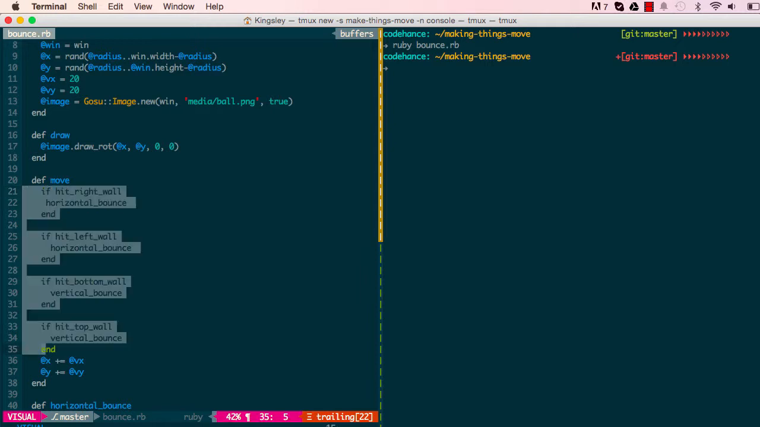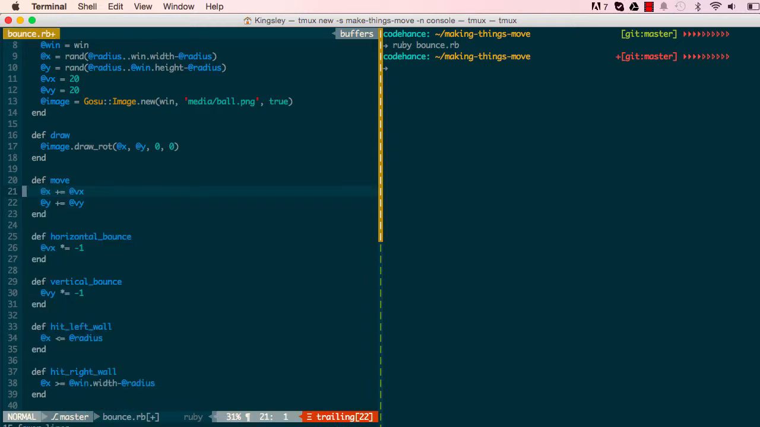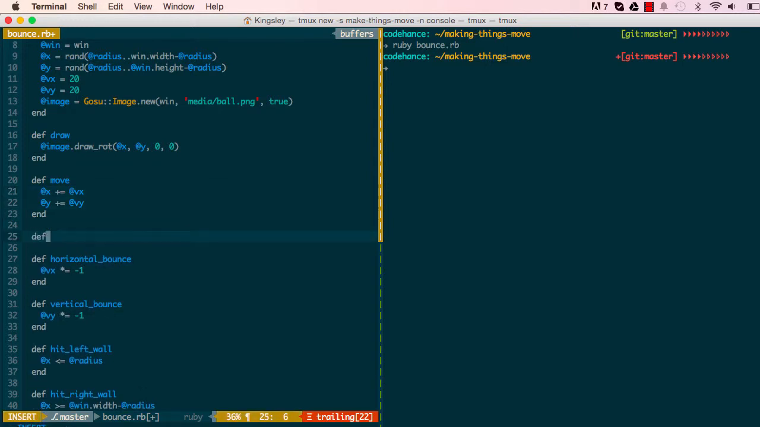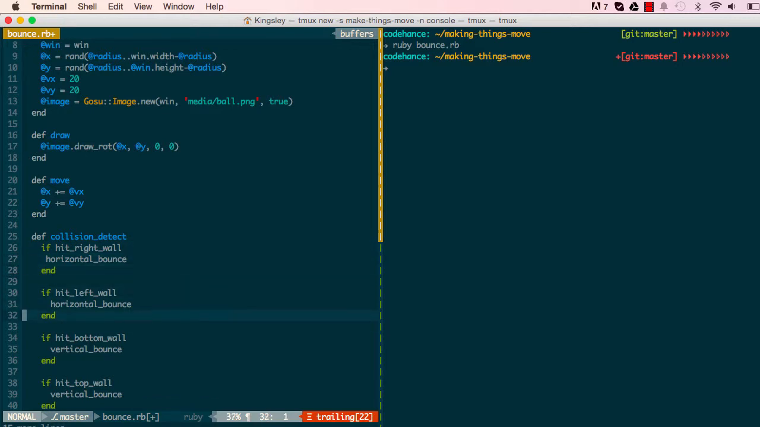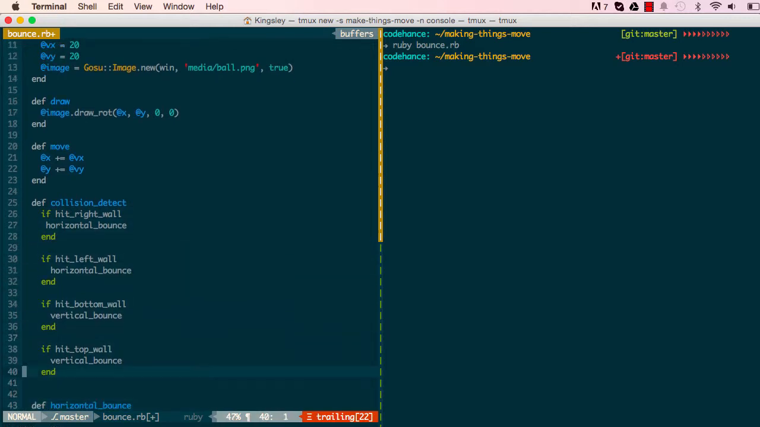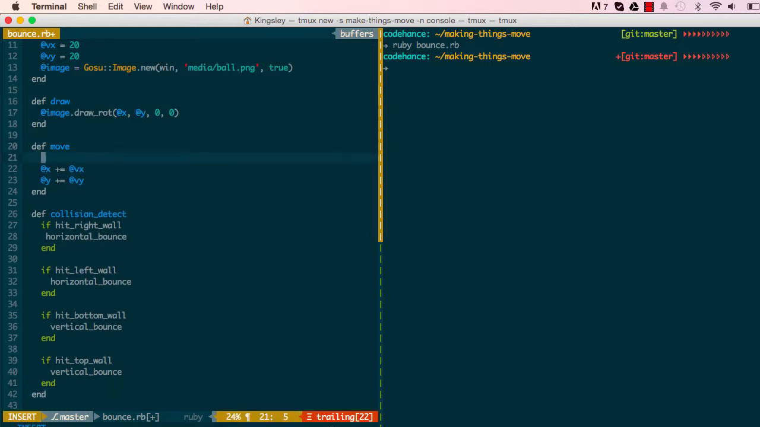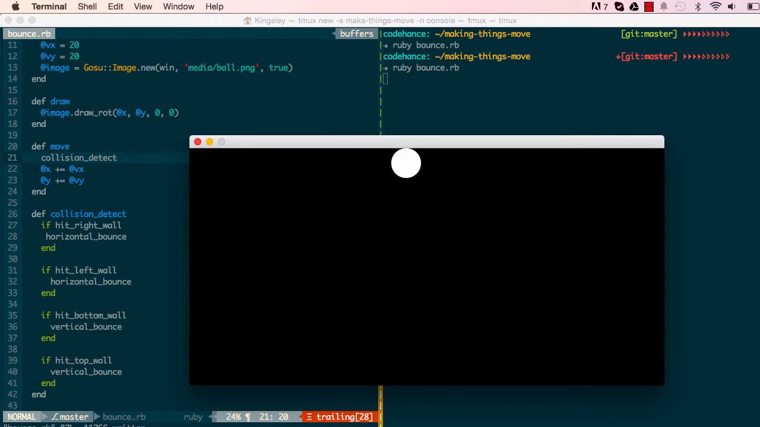So we'll take all these if statements, and now we'll make a method called collision detect. Okay, paste the if statements in there. Okay, so end it here. So if we go back into the move method, we could now call the collision detect method. So this way is a lot easier to read and cleaner too. So the bounce is still going off, so that's fine.